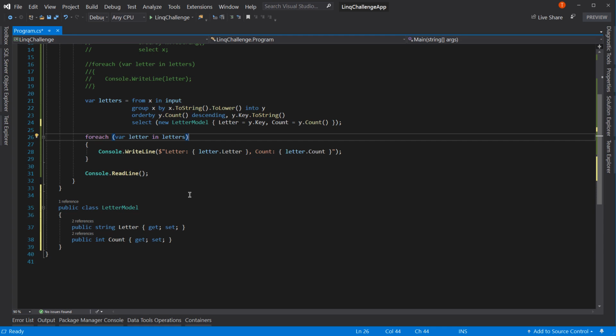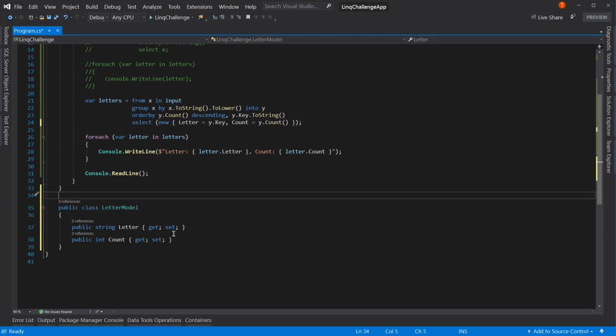So it's up to you how you do this. But for us, we just want an anonymous type. I'll leave the class in there if you want to use that as well. But this anonymous type works very, very similarly to the actual concrete type of LetterModel. Either way is possible. Okay, so that is the solution for the LINQ challenge.